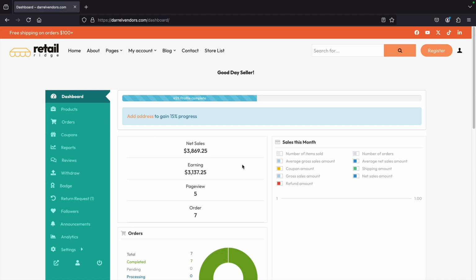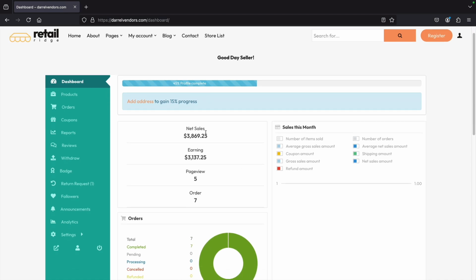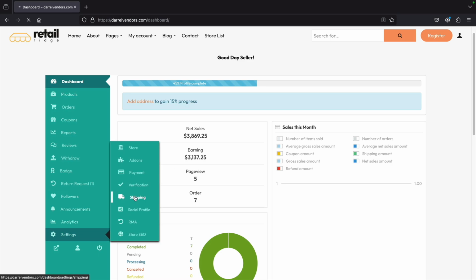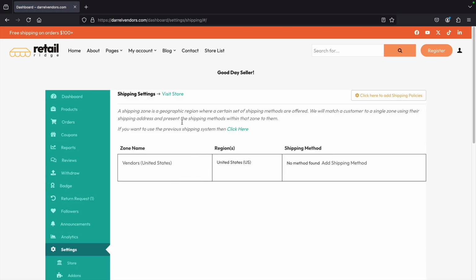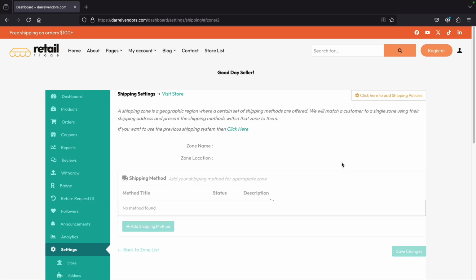Okay, so we're back here on the vendor store, and let's say Greg now wants to adjust the shipping for his products, because you saw earlier how we have a sofa, right? I mean, you have to charge more for shipping when it comes to a sofa, right? Duh. So over here under settings, we'll click on shipping. Okay. And what we're gonna do here is add a shipping method. So you'll see the vendors United States appears. So right here, I'll click on add a shipping method.